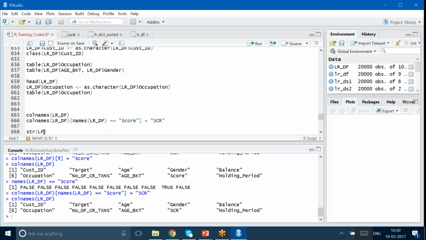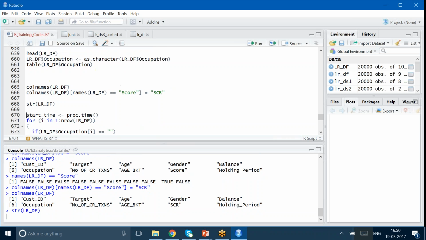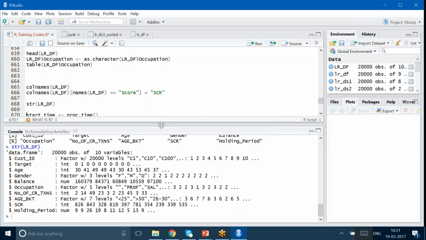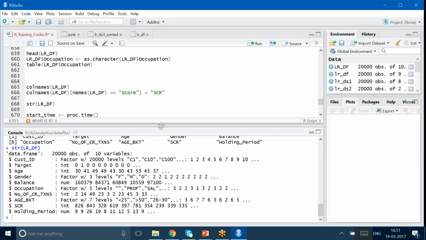To get the structure, the command is very simple: str. If anyone has worked on Oracle, the equivalent of this is describe. When you use describe and the table name, the entire structure of that table gets displayed. And the equivalent in SAS is proc contents. So each tool always provides this functionality, is the point I'm trying to drive.